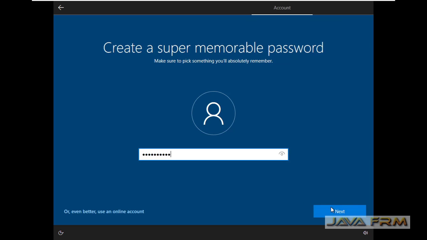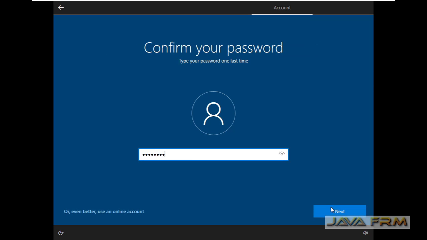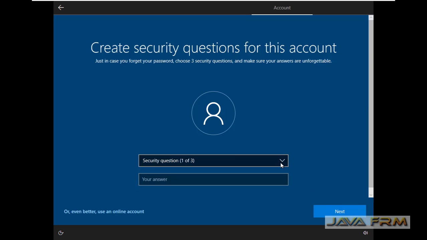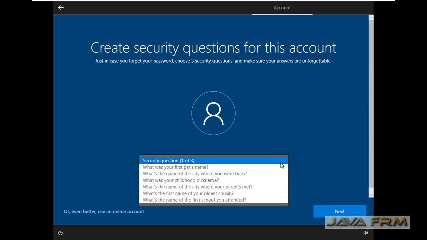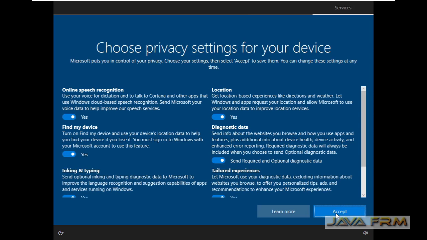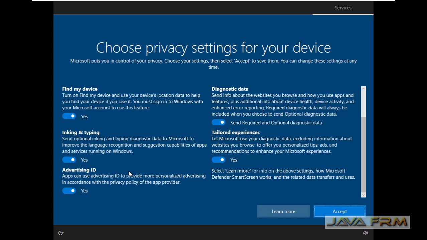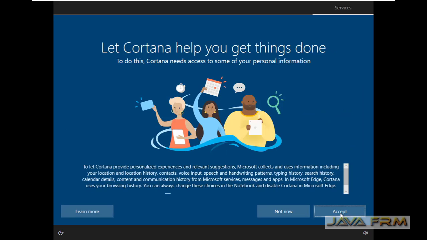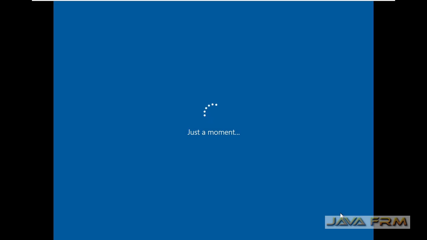So provide the username and password. Once again, confirm the password. Also, you provide answers to security questions. So it will be asking 3 security questions. Provide answers to the 3 security questions. Next, privacy, I am turning off all the settings. If you want, you can enable them. I do not need them, so I am turning them off. So almost done.